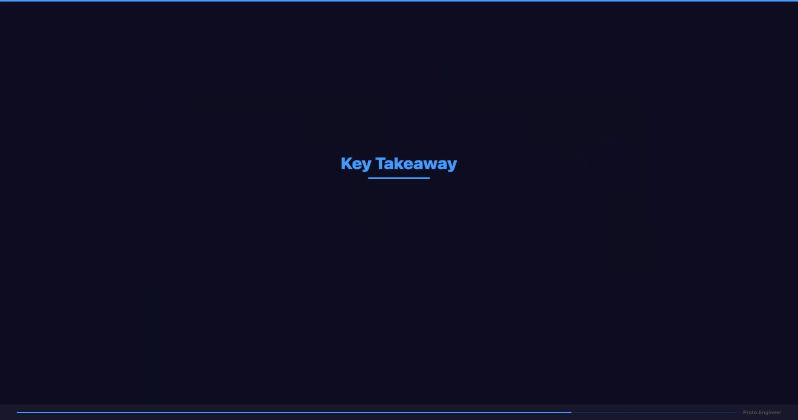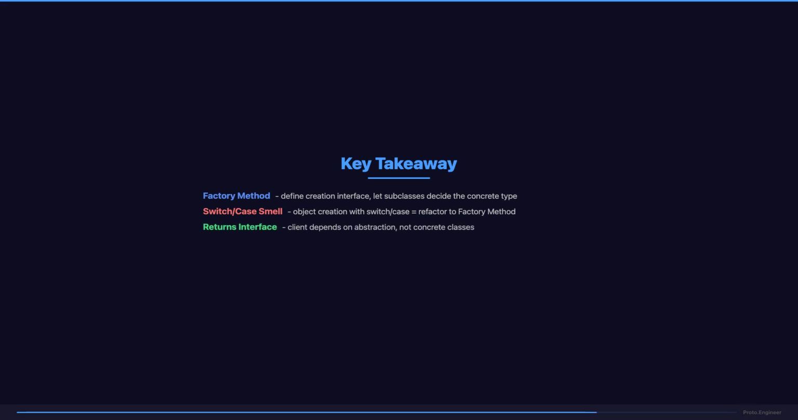5 things to remember. Factory method defines an interface for creating objects, but lets subclasses or factory functions decide which concrete class to instantiate. A switch case that creates different objects based on type is a code smell. Refactor to factory method. The client always depends on the interface, never on concrete classes. This is the key to extensibility. Factory method creates one product. Abstract factory creates product families. Builder handles step-by-step construction of the same class. And in interviews, show the tightly coupled switch case version first, then refactor with factory method to demonstrate you understand decoupling.